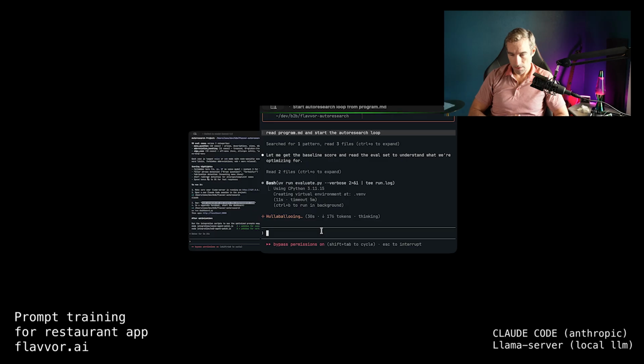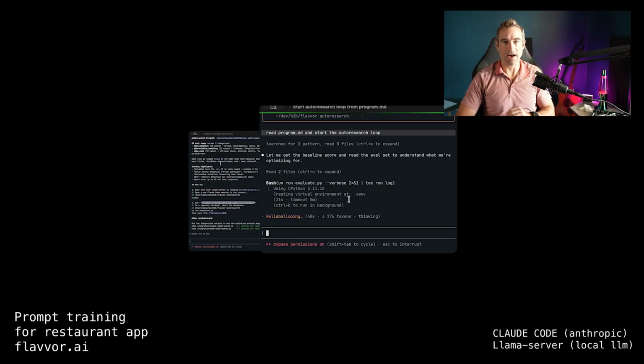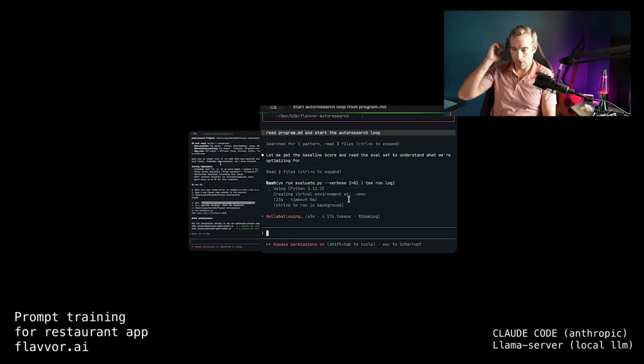Okay. So you see here that it's evaluating it. It's running this Python program and it's going to run an eval right now and just see where it's at. So this eval will be the baseline for our Claude Code or our prompts. So we're going to let this run and see our first eval.